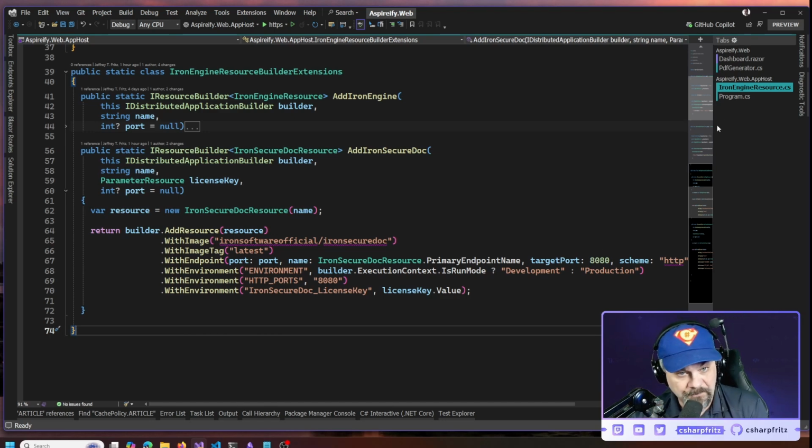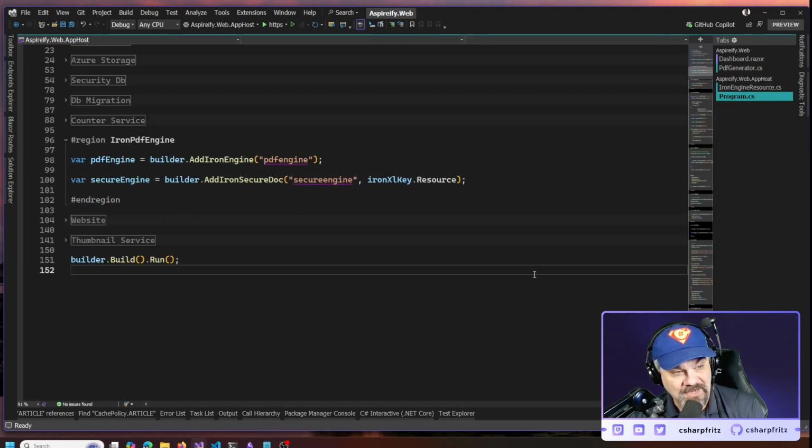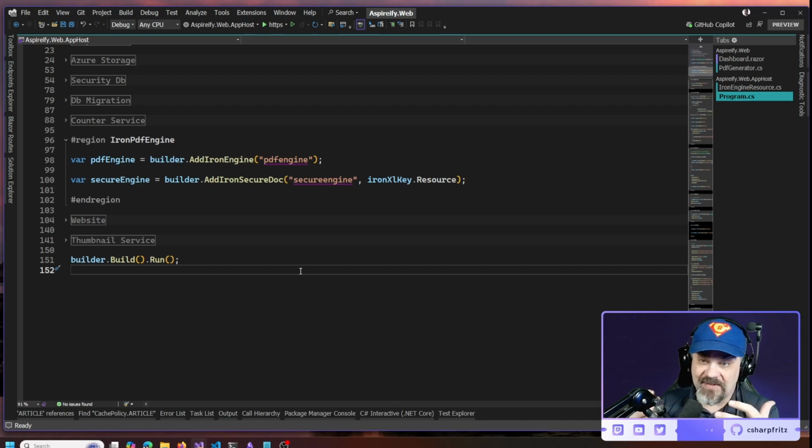Cool. So inside my app host project, I can very easily configure and add that Iron Secure engine by calling add IronSecureDoc, the name of my resource, I'll call it Secure Engine, and I'll pass in my key appropriately so that I can use that service. Fantastic. Let me head over to the dashboard and set up a button so that I can start to secure some of my documents.